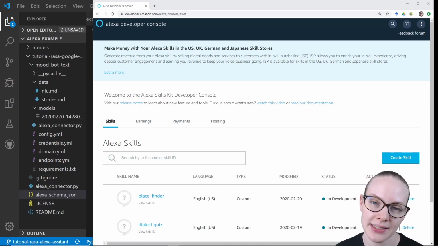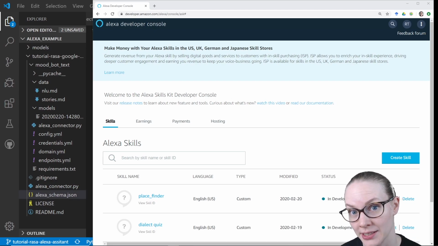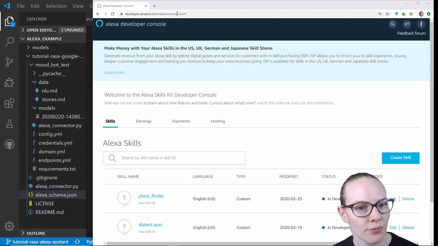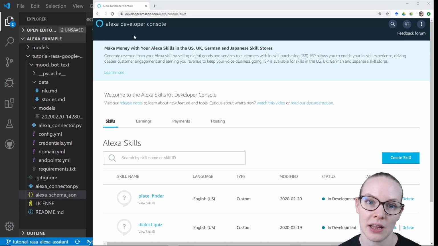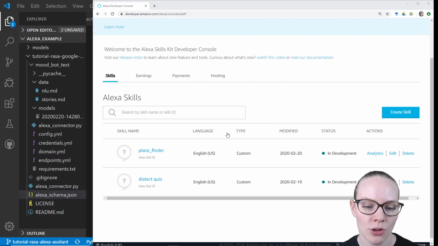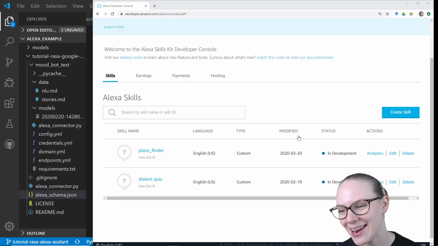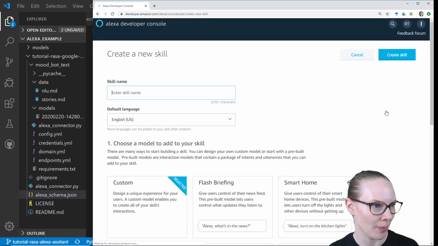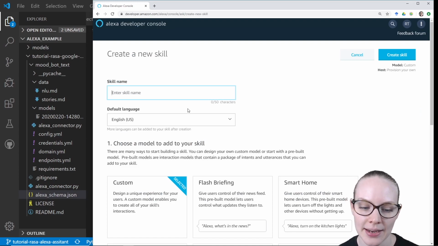I'm Rachel with Rasa, and today I'm going to show you how to create an Alexa skill that you can connect to a Rasa assistant. To start off with, I'm using the Alexa Developer Console. This is separate from an AWS console if you have an AWS account. Once you log in, you won't have any skills to begin with, but you will see this Create Skill button. So we'll start by clicking that.